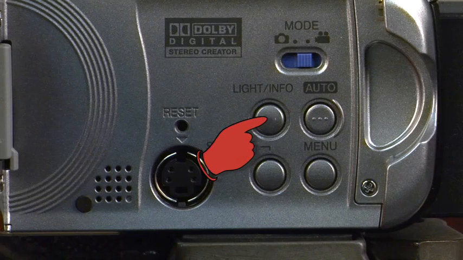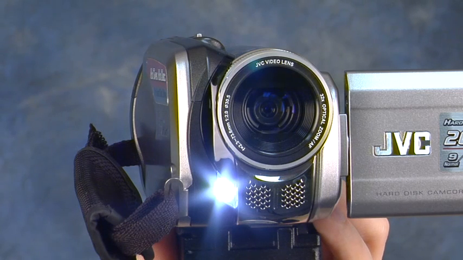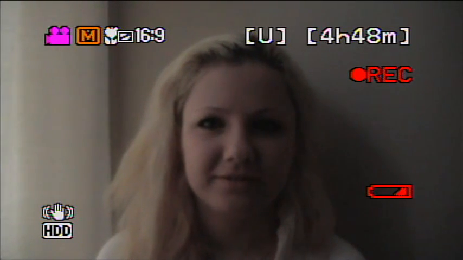The best solution to not having enough light is to use on-camera lighting. Some camcorders will have the option of turning on a small built-in video light, which will give you a little more light when shooting things close up. Here's our model being shot with this small light from this JVC camera.